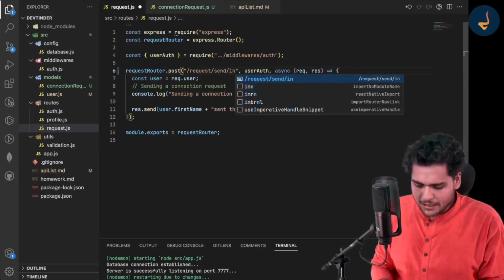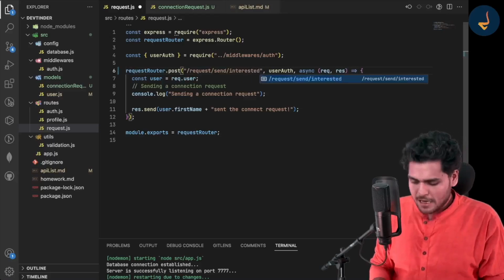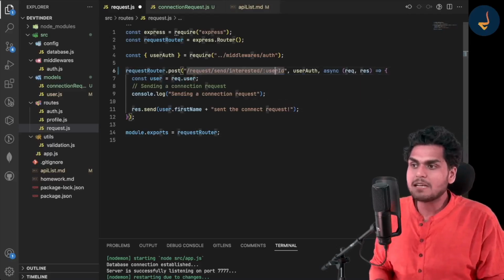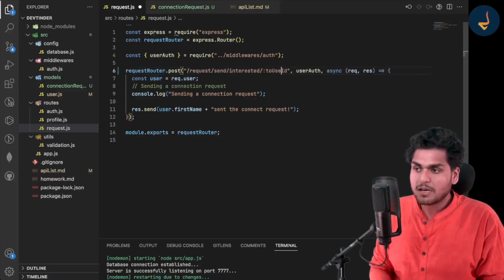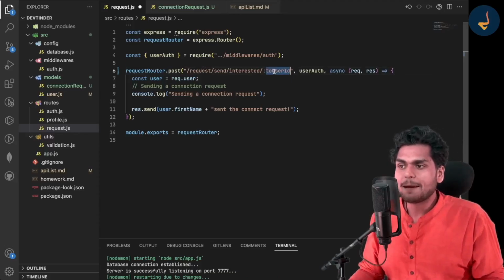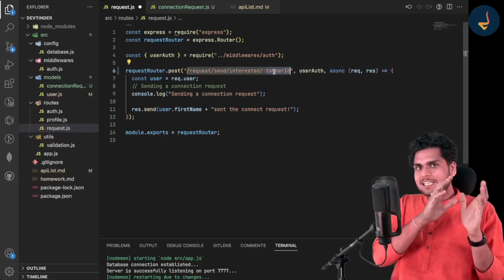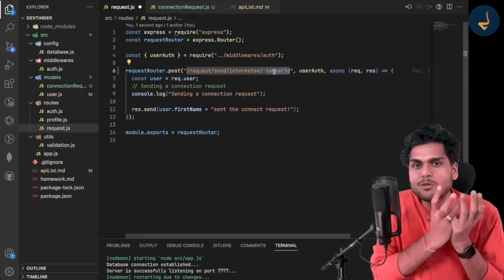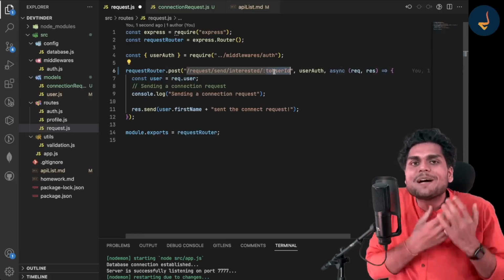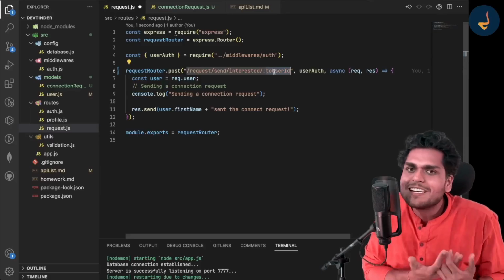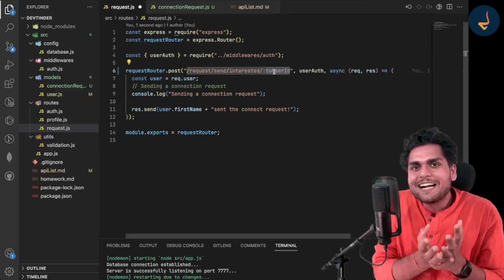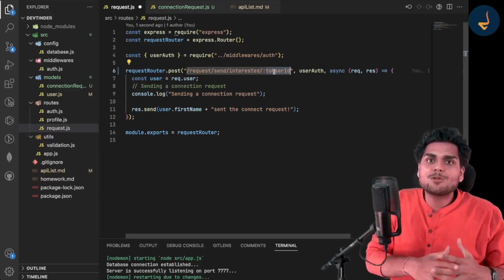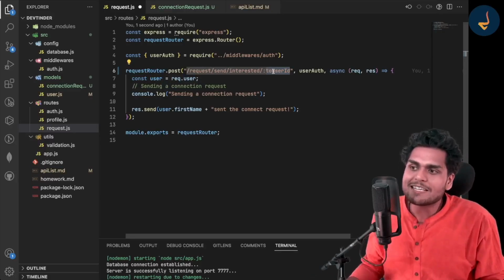I can write interested, and then I can add a user ID over here. The user ID means the to user ID. Why am I saying to user ID? Because a connection request is sent to a user ID. And from user ID, where will I get it? From user ID is the person who is logged in already, my dear friend, isn't it? The from user ID is the logged in person. And over here, I will say to user ID.